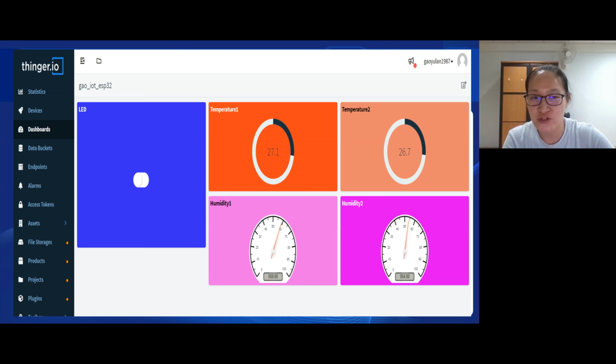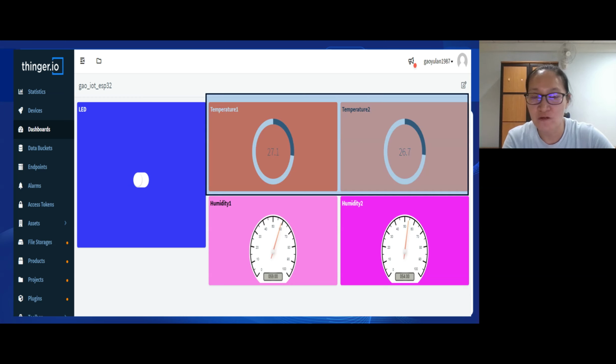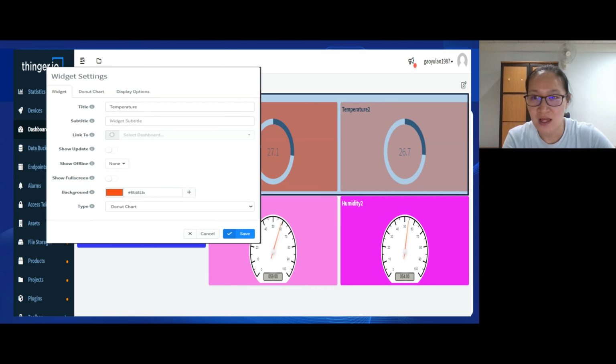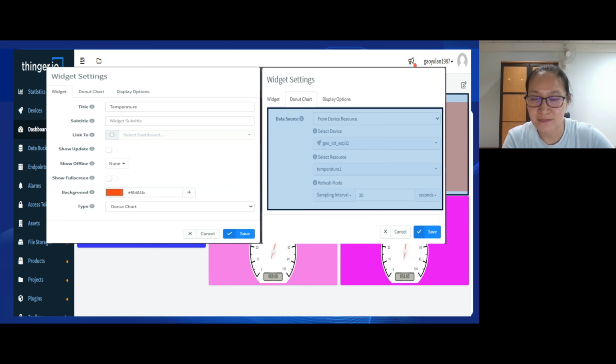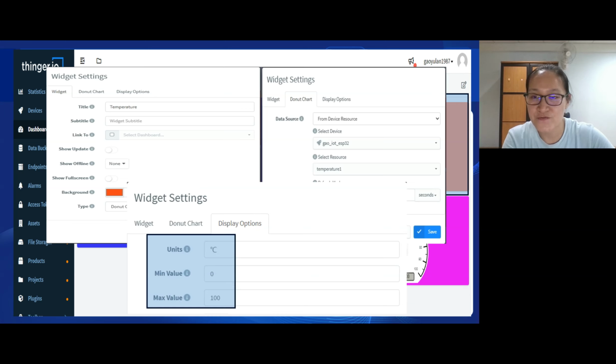Then we create two dashboards for temperature. We enter temperature as the title. Choose the donut chart and red color for it. Then choose the source of data. The sampling interval is set to 20 seconds. The range of values is from 0 to 100.